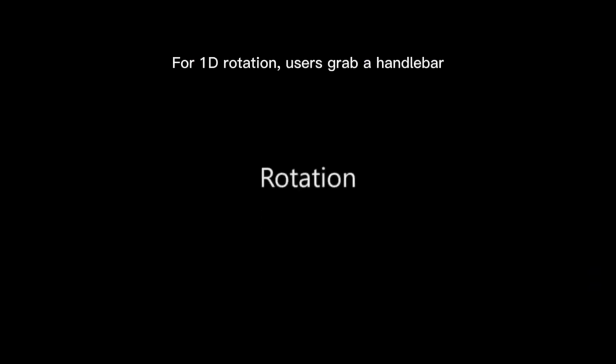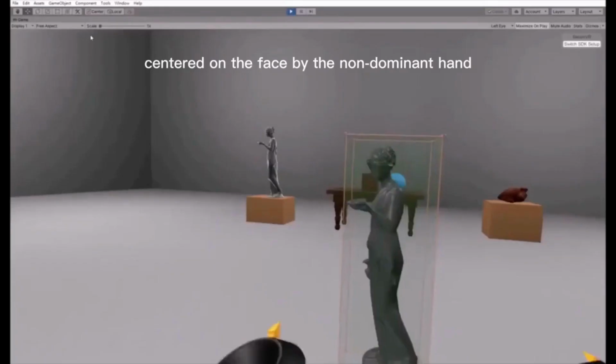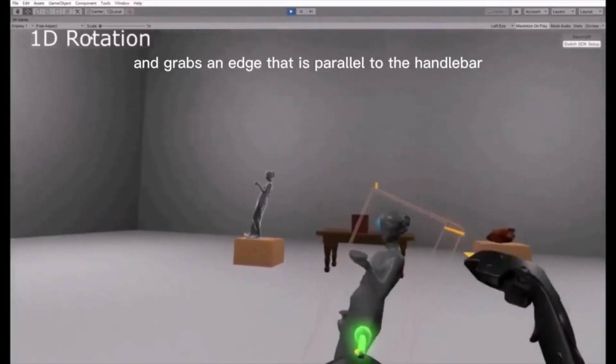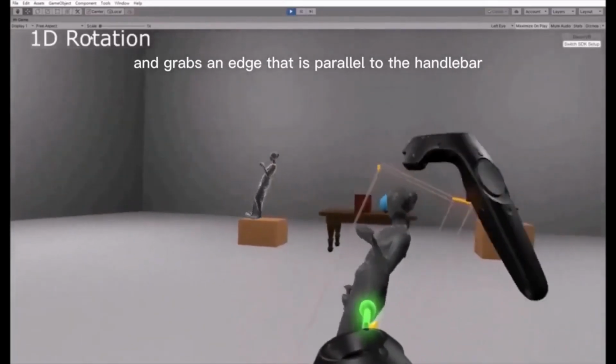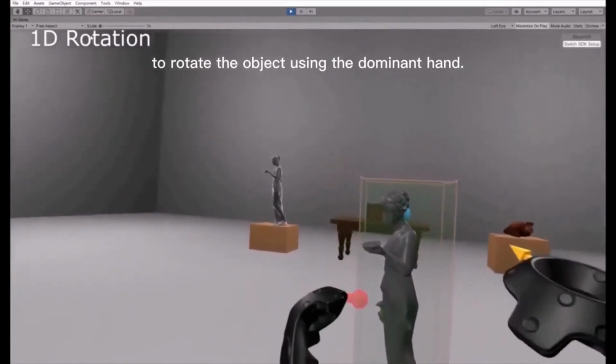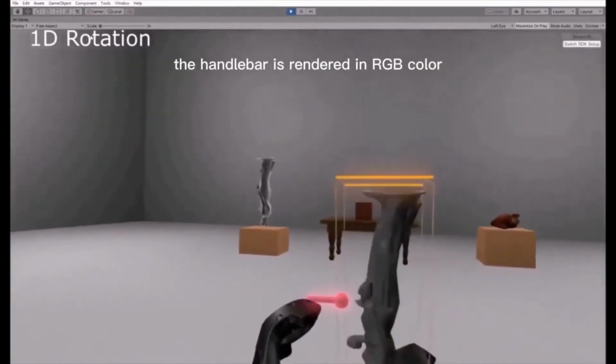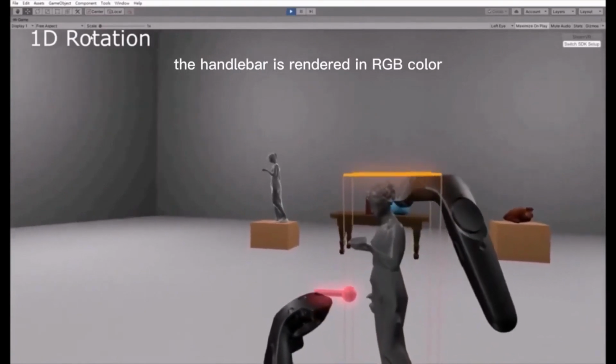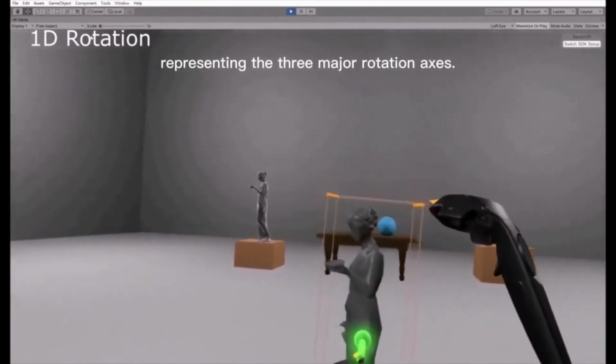For 1D rotation, users grab a handlebar centered on the face with the non-dominant hand and grab an edge that is parallel to the handlebar to rotate the object using the dominant hand. As you can see, the handlebar is rendered in RGB color, representing the three major rotation axes.